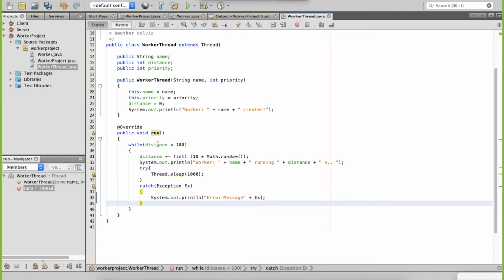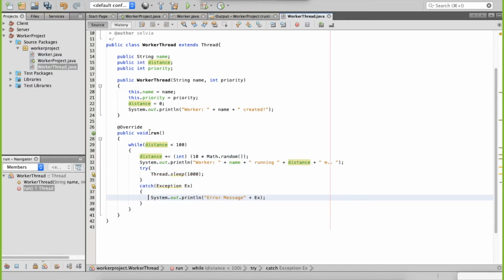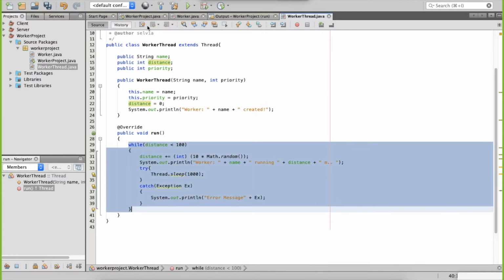Because I create a break condition, if the distance is still less than 100, it's still inside this while loop, right? If the distance is more than 100, it will break from this loop, so this thread object will not run again. So yeah, maybe Adrian, you still don't understand why we should create it.